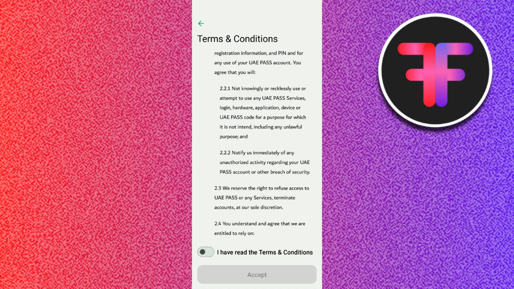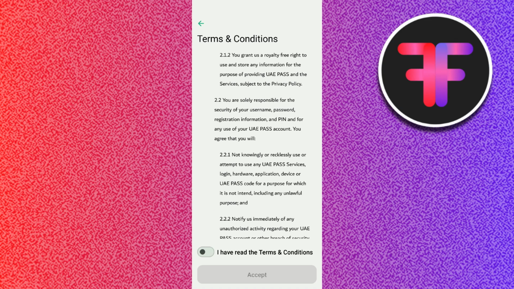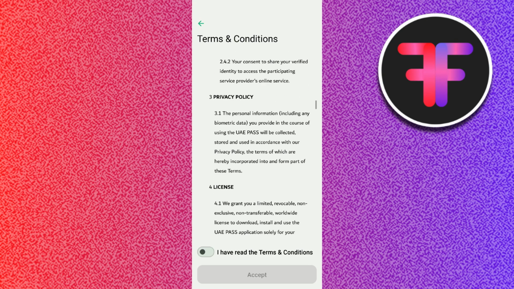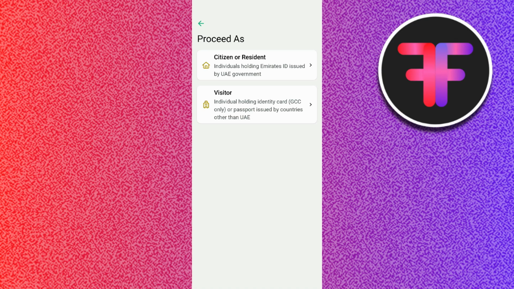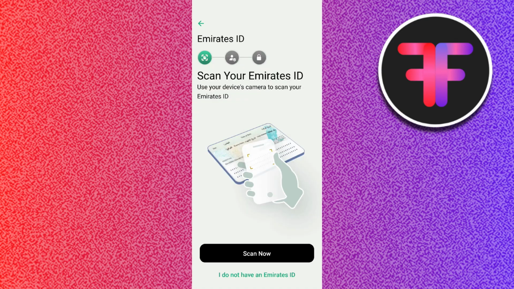So in order to use it, you simply have to apply for it. And to apply for it, you need to download and install the UAE Pass mobile application, and then you can create your account by selecting these options. I have created a detailed tutorial on how you can apply for UAE Pass with the help of the UAE Pass mobile application. So make sure you check out that video on my channel as well.